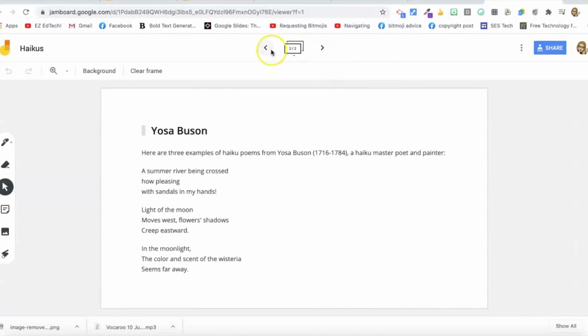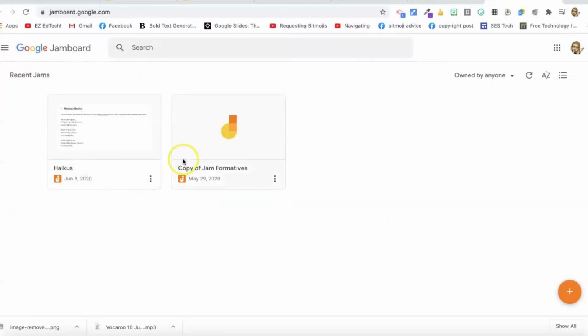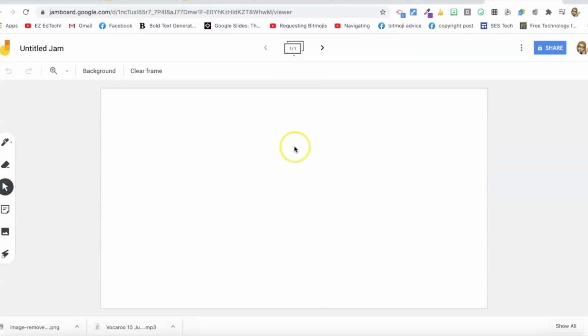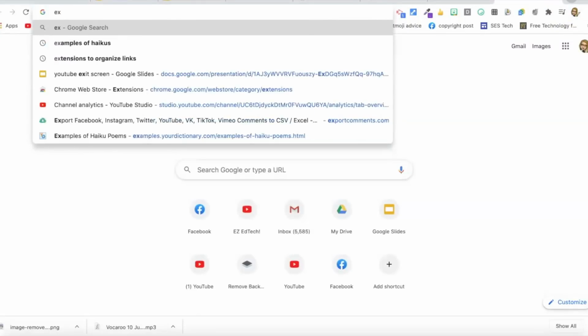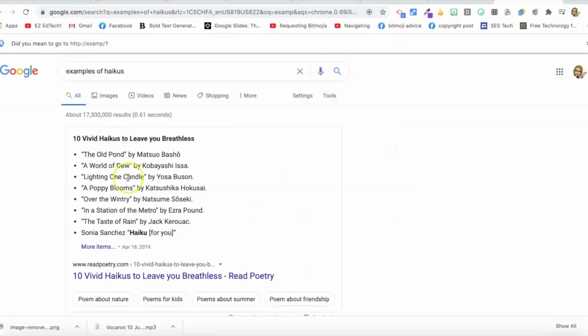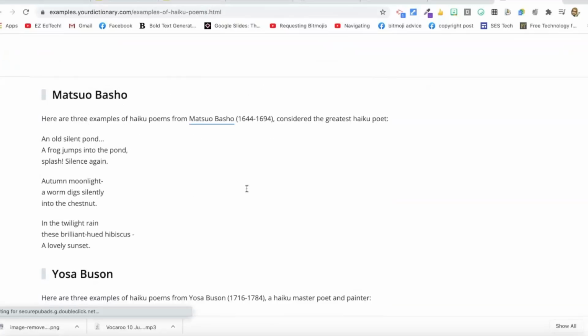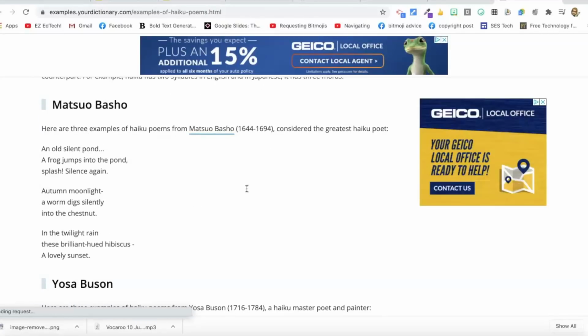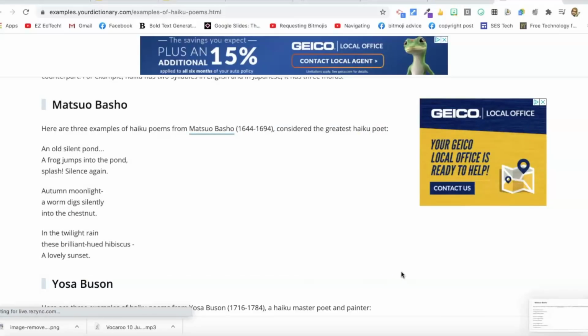So I have some haikus on here, but let's go to a new Jamboard. Okay, I'm going to just hit this plus sign on the bottom right. This takes me to a new Jamboard. And I just went to a website and I did a screenshot. And for me, on my Mac, that's Command-Shift-4. On a PC, you can use the snipping tool. And on a Chromebook, it would be Control-Shift and the Windows-Shift key.